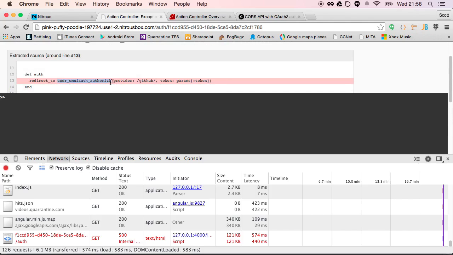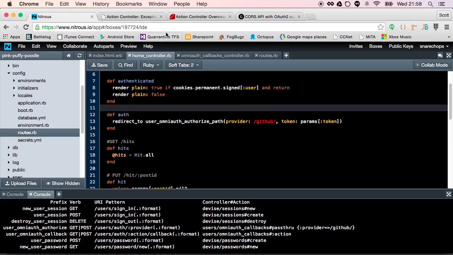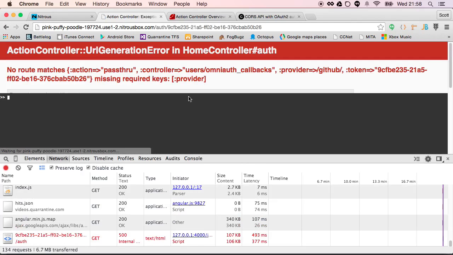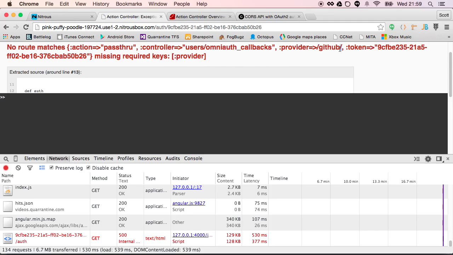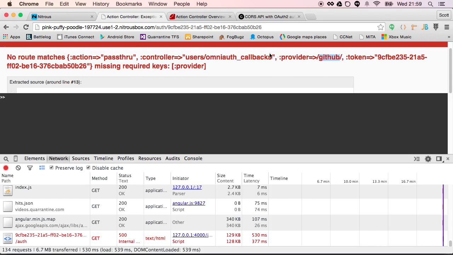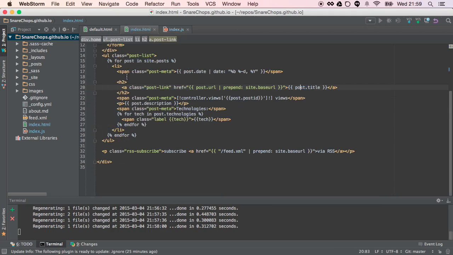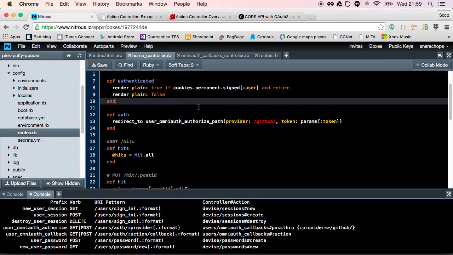Oh, that's right. I need underscore path or URL, either way. Okay, and refresh. No route matches, pass through, blah blah, token. Missing required keys, provider. We are providing a provider, but it thinks that it's missing, so maybe I should make that be a string instead. Oh, that's in here. Okay.